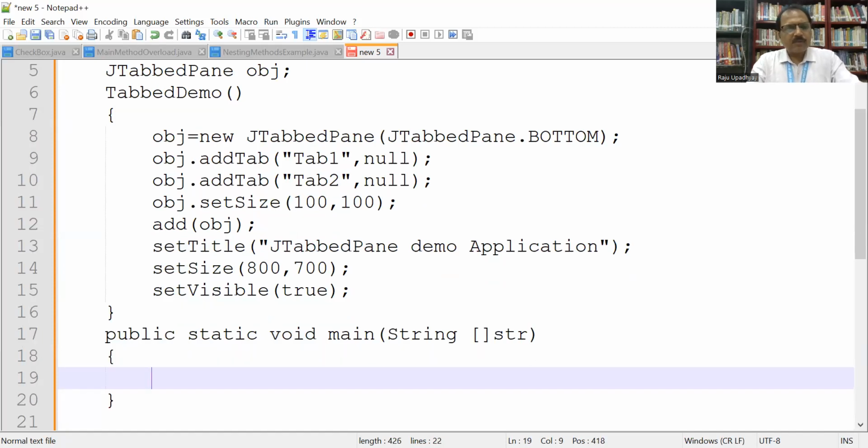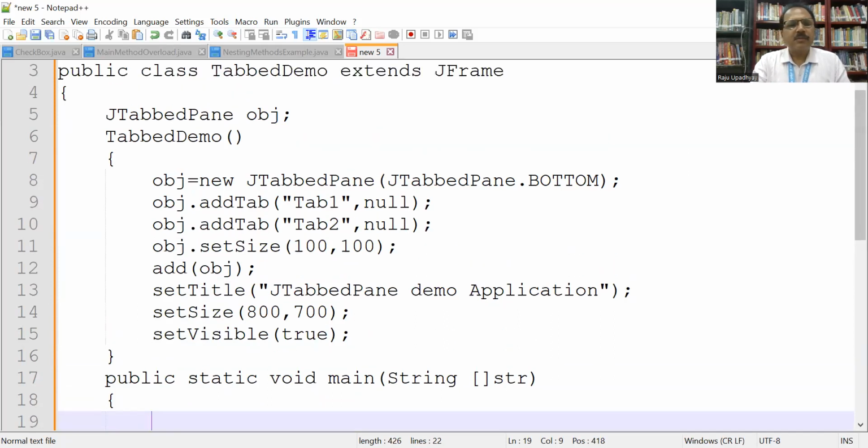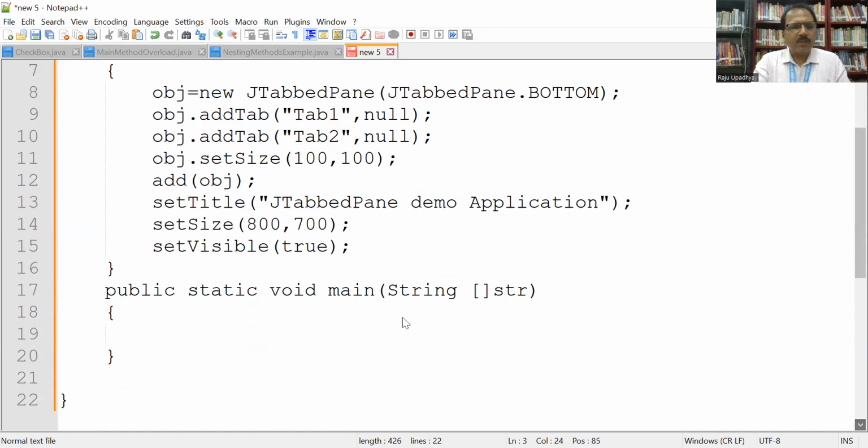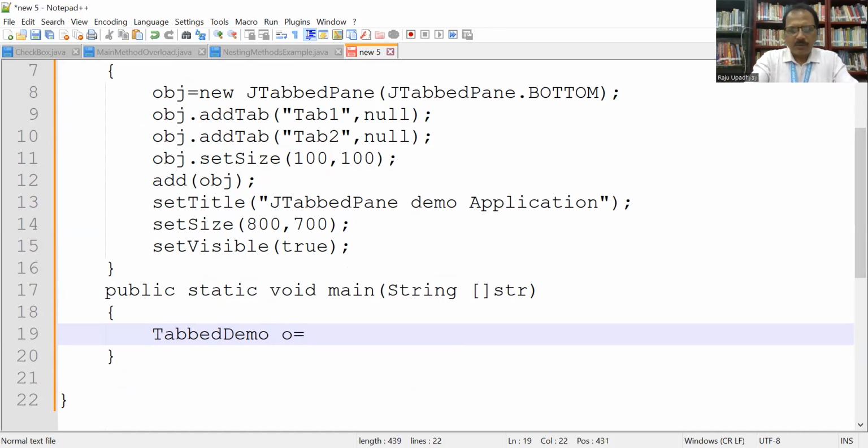And as a part of this, I'm going to create an object of our class. So obviously our class name is TabbedDemo. So I'll take this class name. And for this, we are going to create an object here. So let's say I'll write o equal to new, followed by the class name. Right. And then we are supposed to save this file.